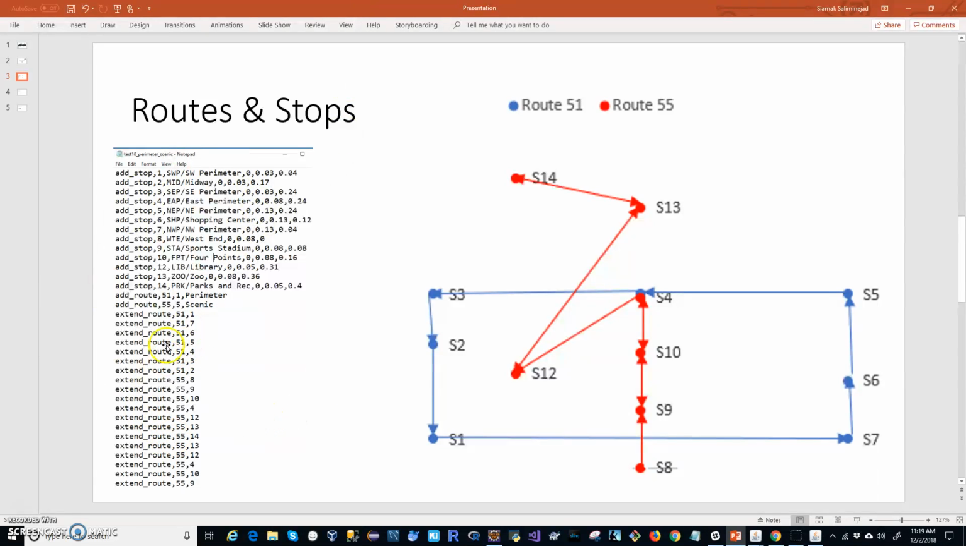On the left, you see a text file that indicates there are two routes in this network, 51 and 55. On Route 51, there are a few stops, stop number 1, 7, 6, 5, 4, 3, and 2, and the coordinates, latitude and longitude of each stop is specified here.